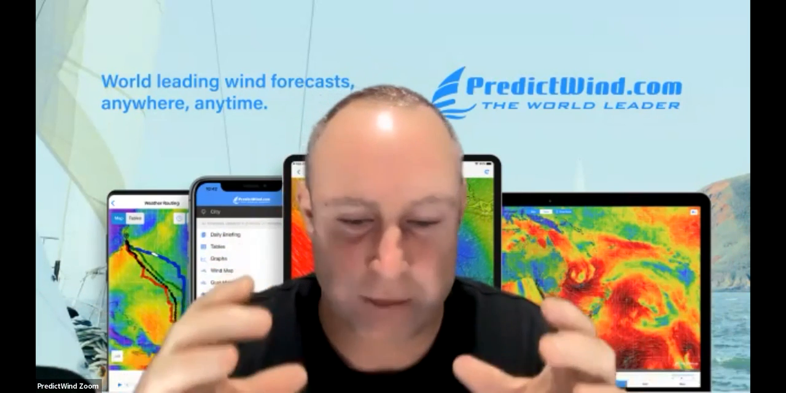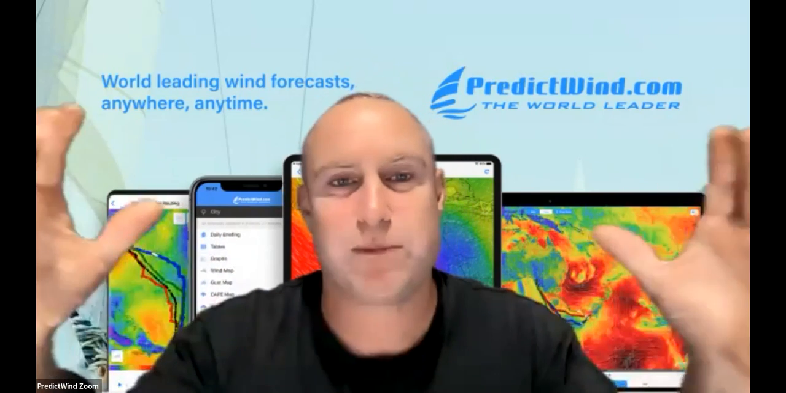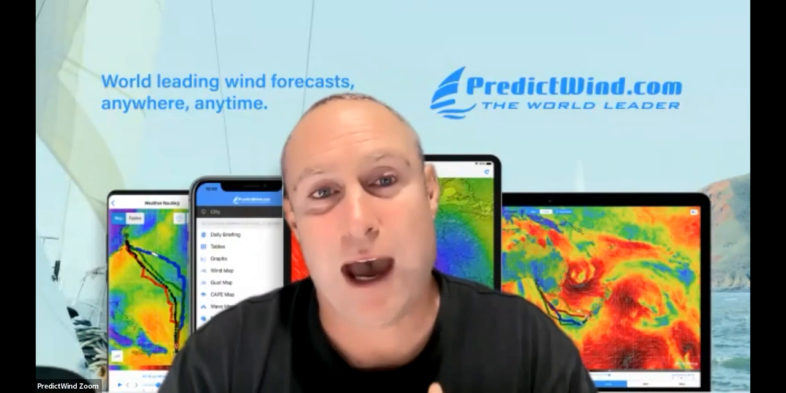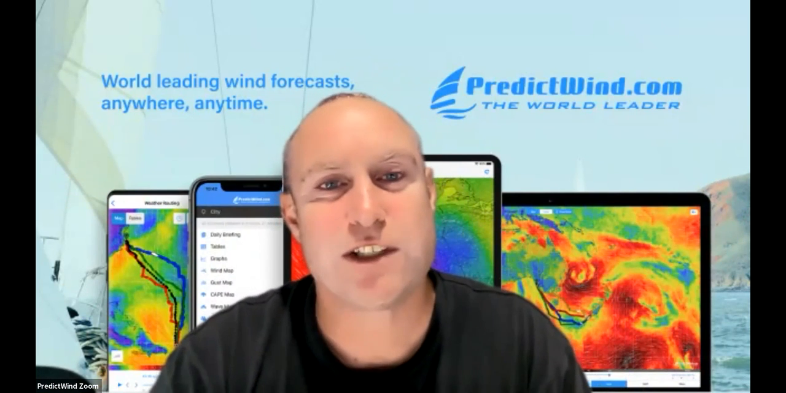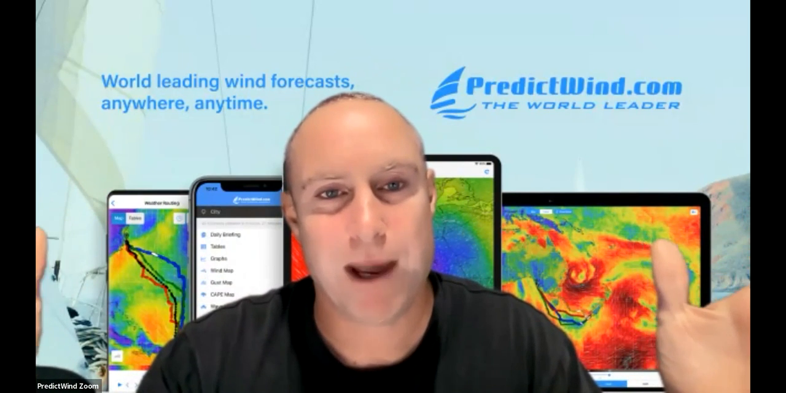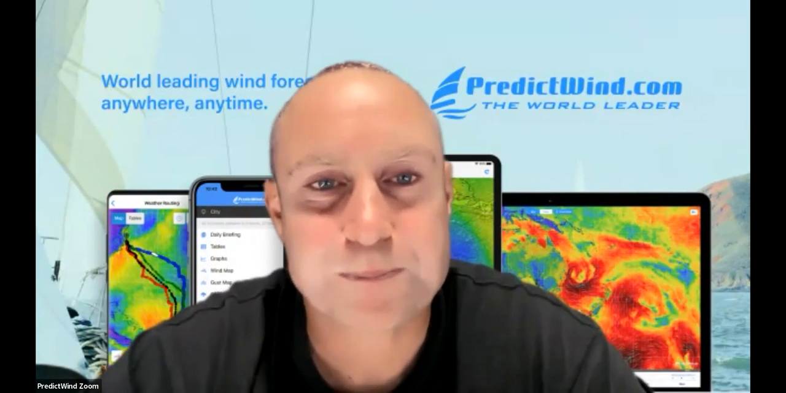So you've done your smaller short-term planning, and then you can change that grid area to a really big area, just get one model, and you might only get wind and pressure, but it's just so that you can see a really big picture map. It's a nice little thing to do. Yeah, that's a good point.